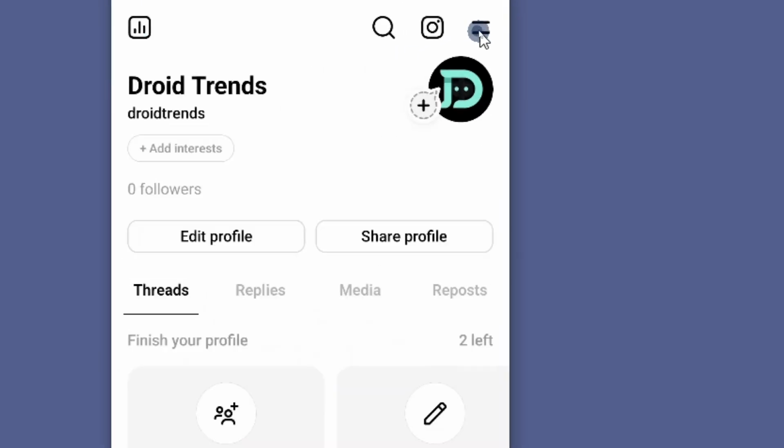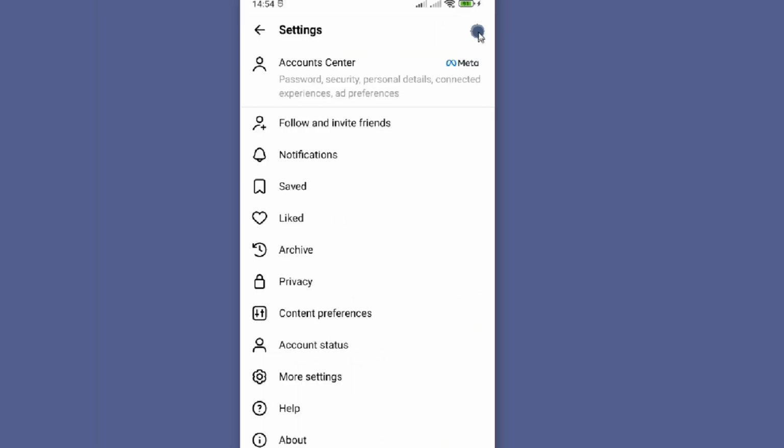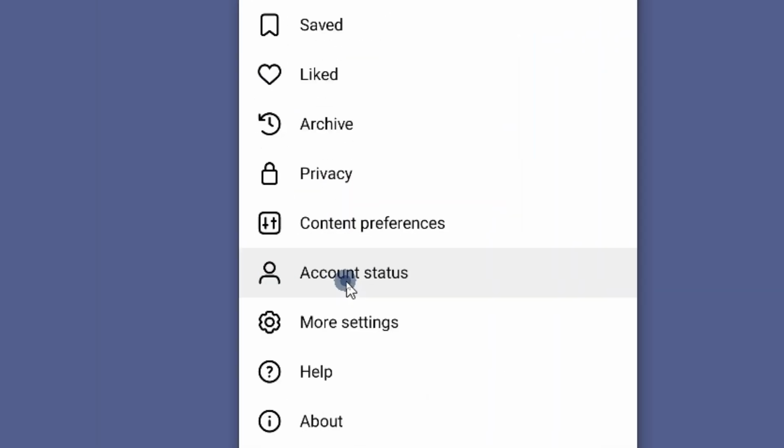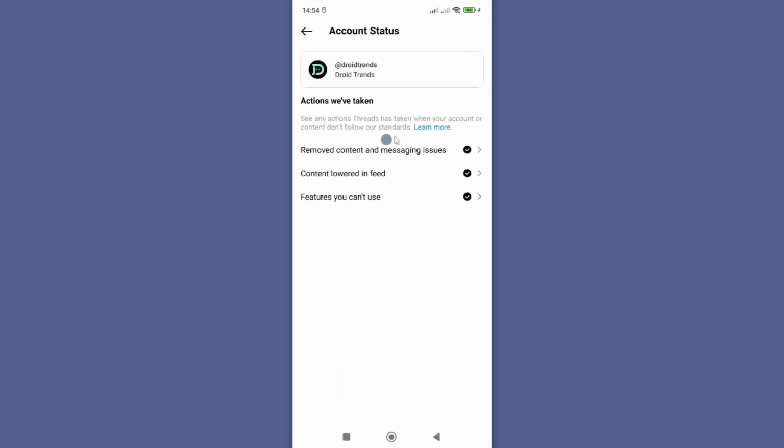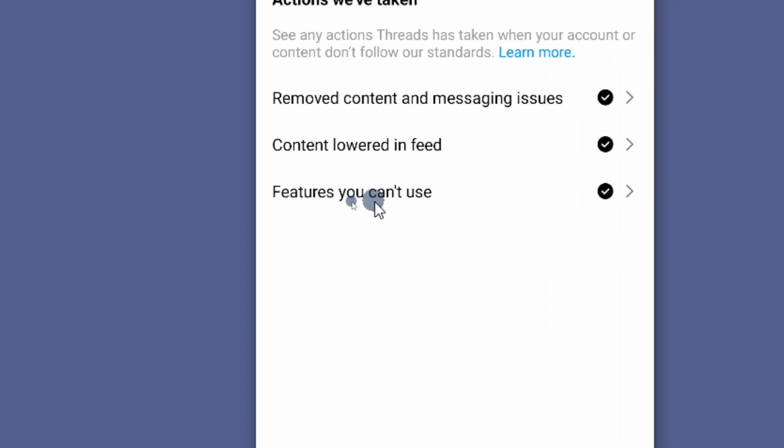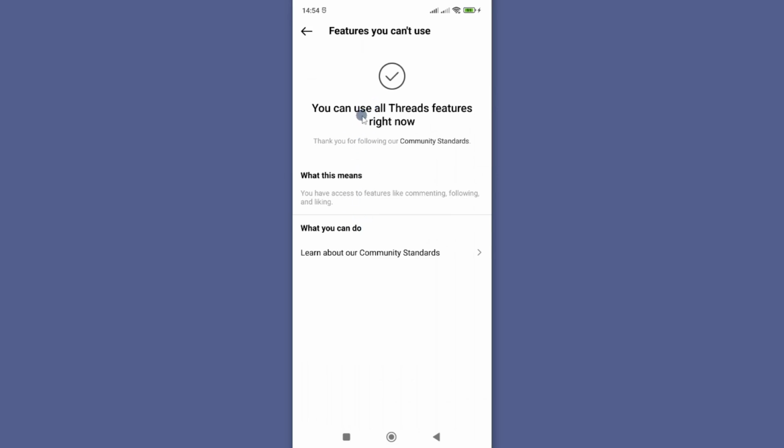Then you should see these lines on top here. Tap on it and go down to account status. By going to account status, you should see actions we have taken section, and under it, go to features you can't use. If you tap on this, now here you'll be able to see a list of features that have been restricted on your account.